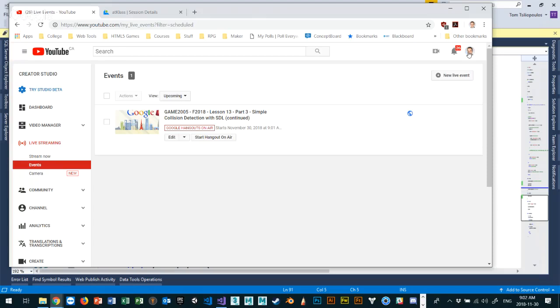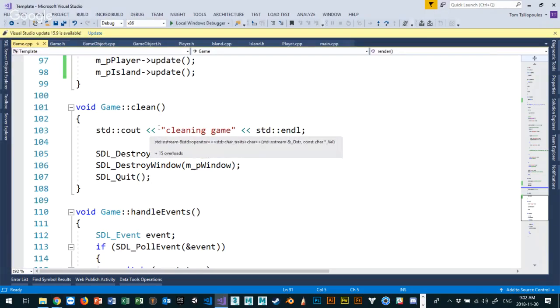In the previous video, we talked about how to make a little island that we can collide with. Now what we're going to do is make a collision manager class. It's going to be a utility class that's going to help us detect collisions between the island and the player. All right, so how do we do this?